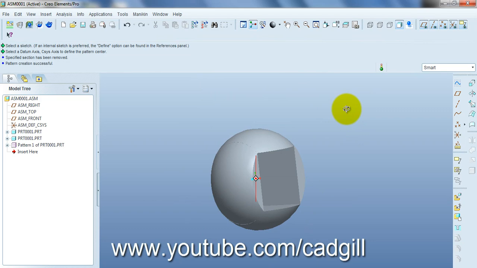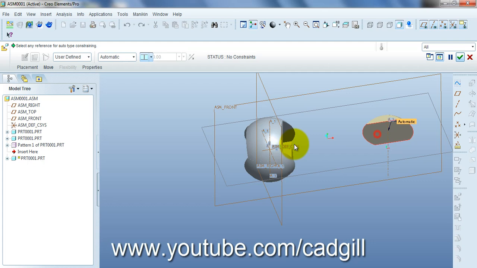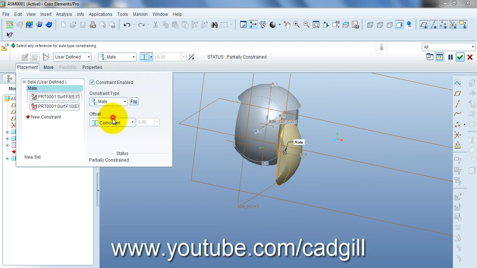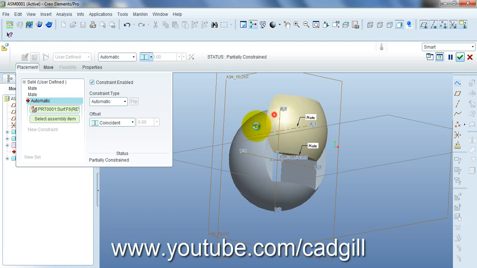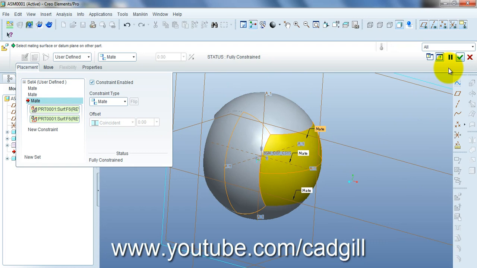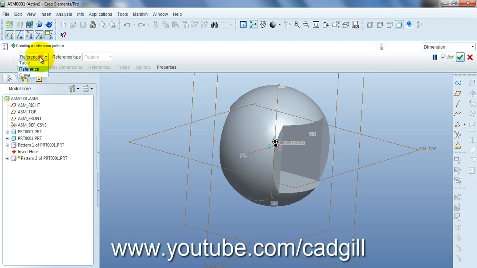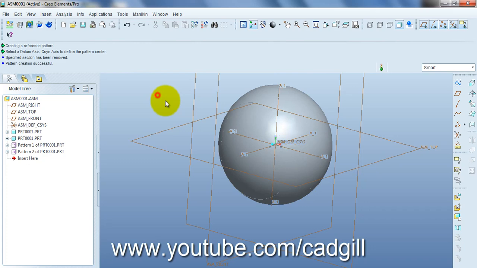Let's insert this part again, this face with this face, make it oriented, this face with this face, again oriented, and this face with this face. Okay, now select this component. Select pattern tool, axis, this, two components, full span, ok.